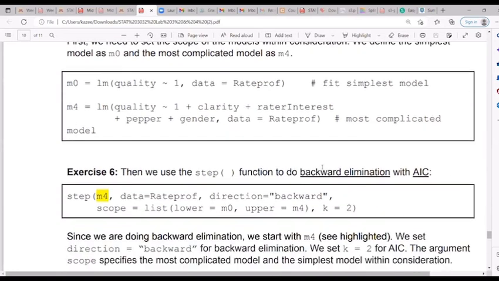If I want to do backward elimination with AIC, I'm actually going to step into M4. M4 here is the complicated module, and the direction I'm going to pull is backward, because it's saying backward elimination. Then in the AIC, K will be equal to 2. If I want to do that with BIC, K is basically going to be equal to the log of the sample size.